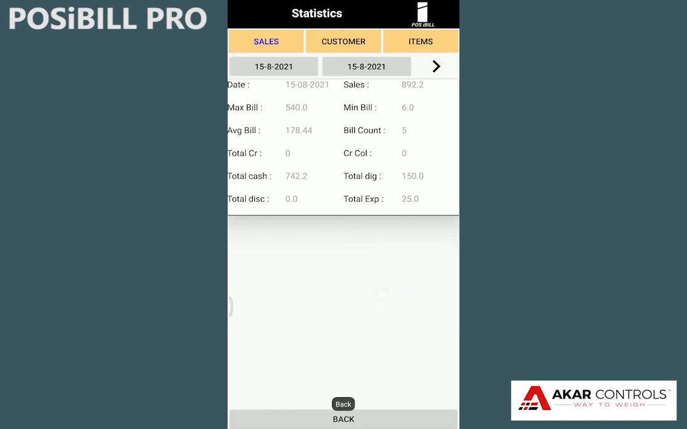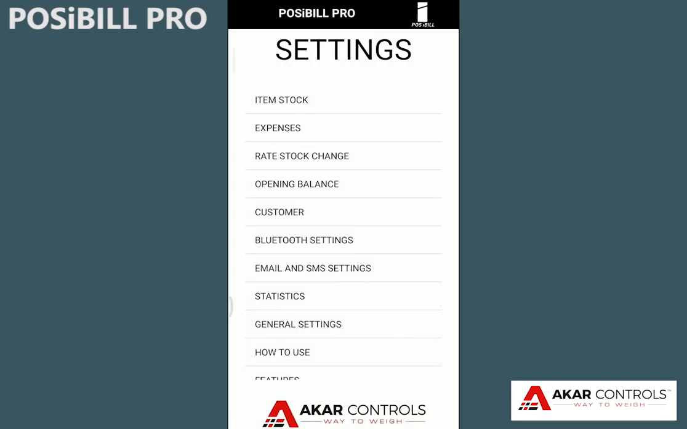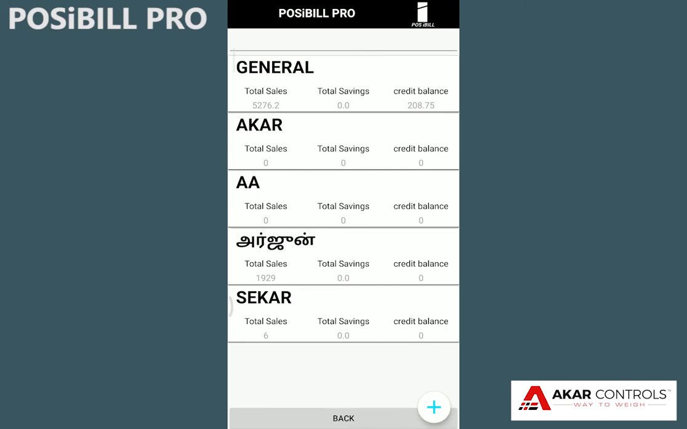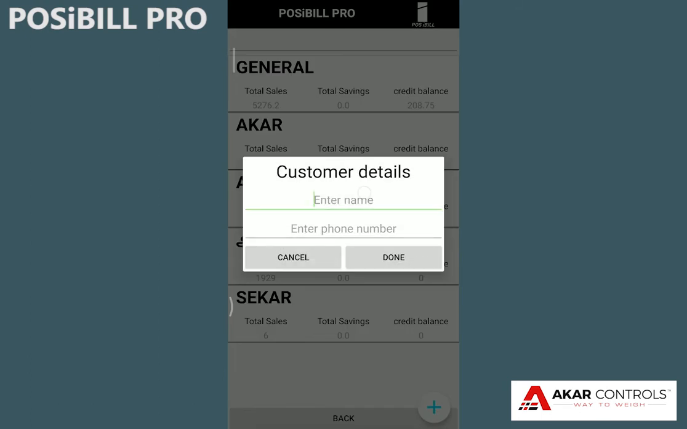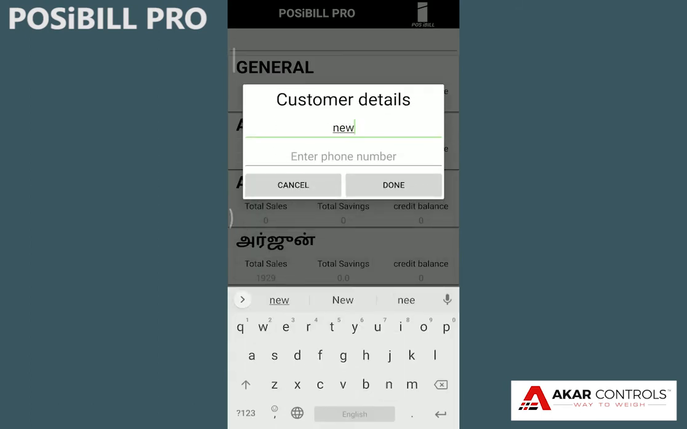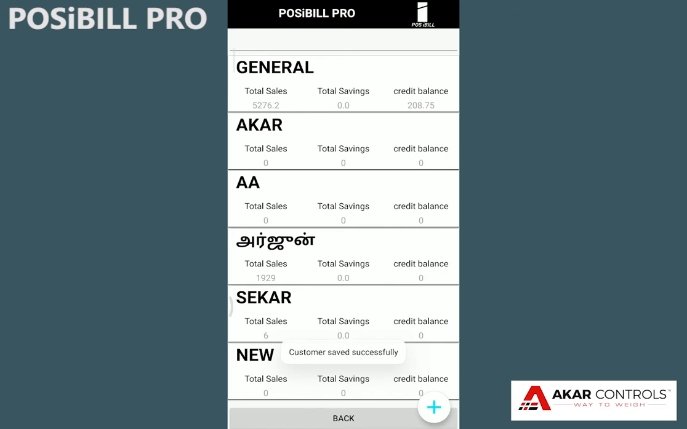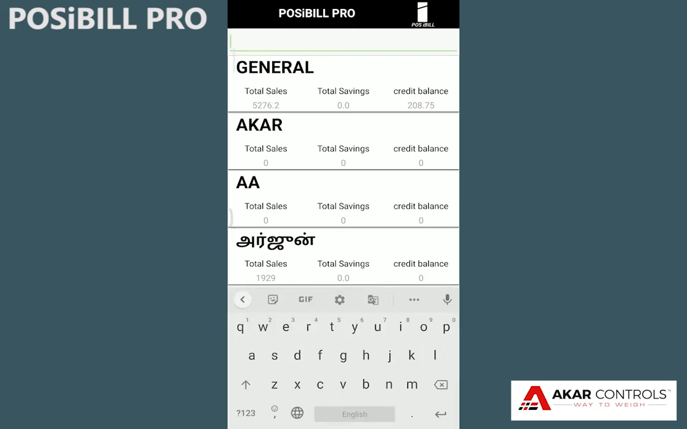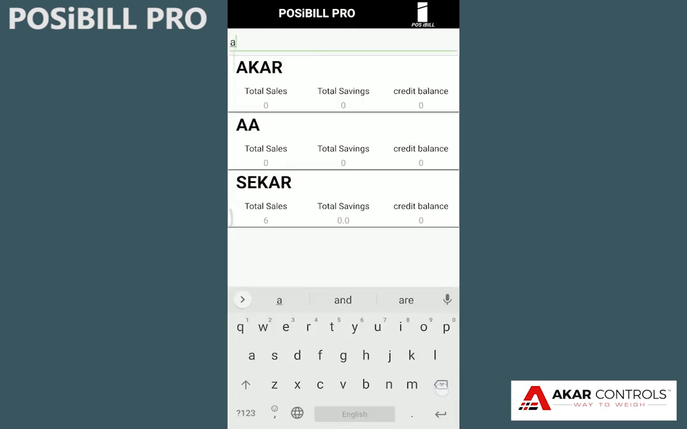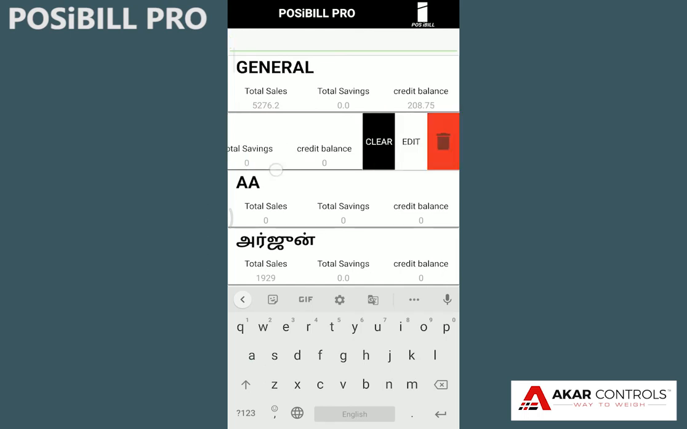The next feature is customer database, wherein you can add a new customer with their name and phone number. In this also, you can view the details like total sales, savings to customers and credit balance. You can search the customer with the name. Swipe right to left and we have three options: clear to clear total sales and savings, edit to modify the name or number, or bin icon to delete the customer.